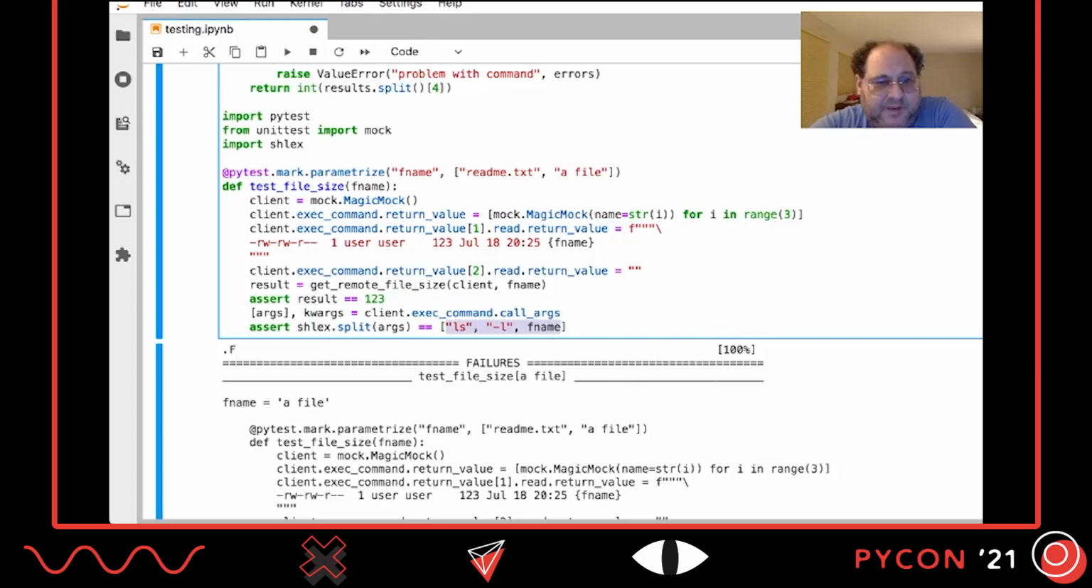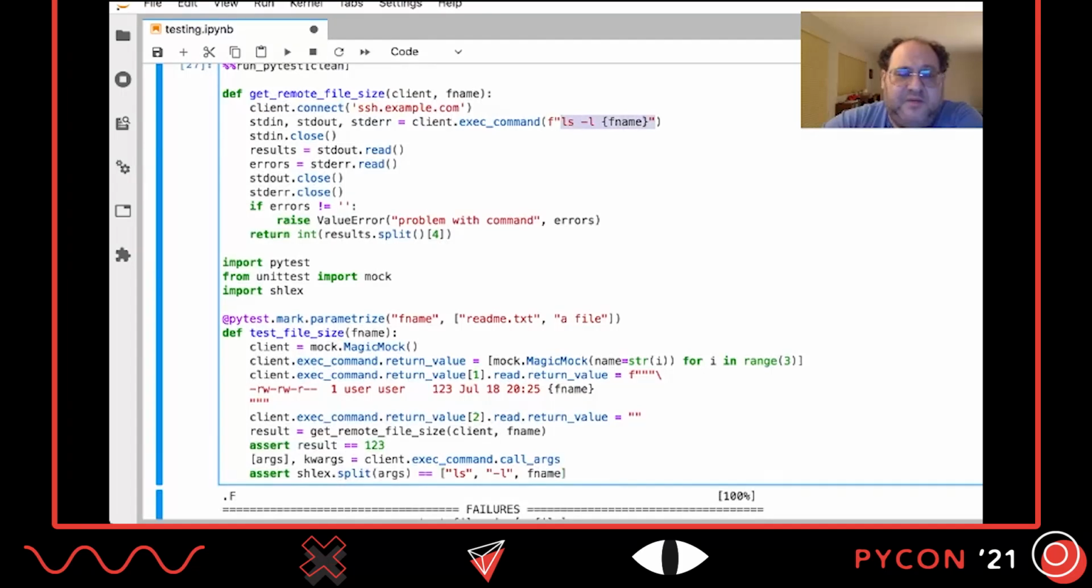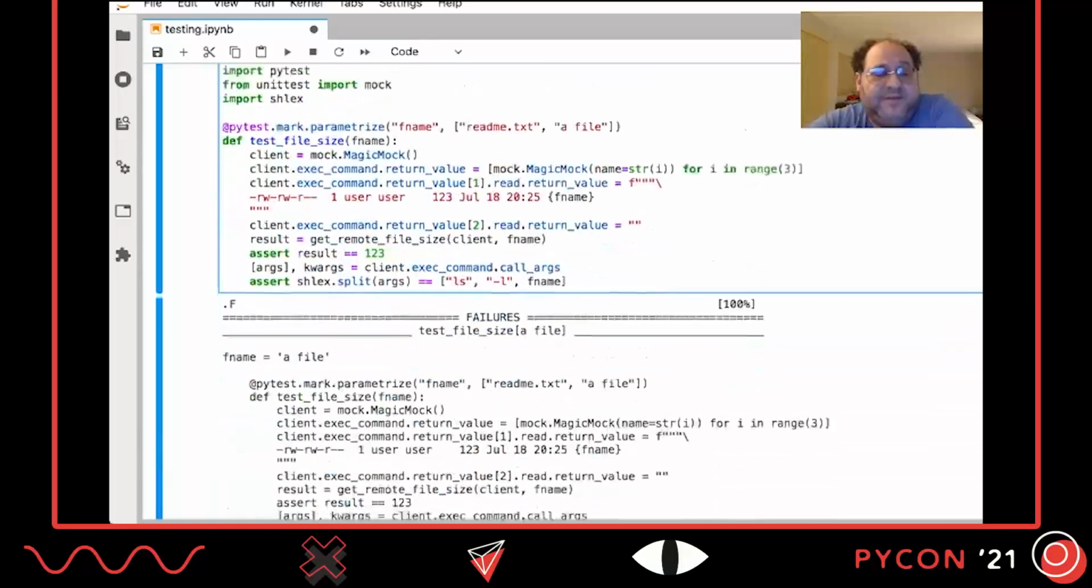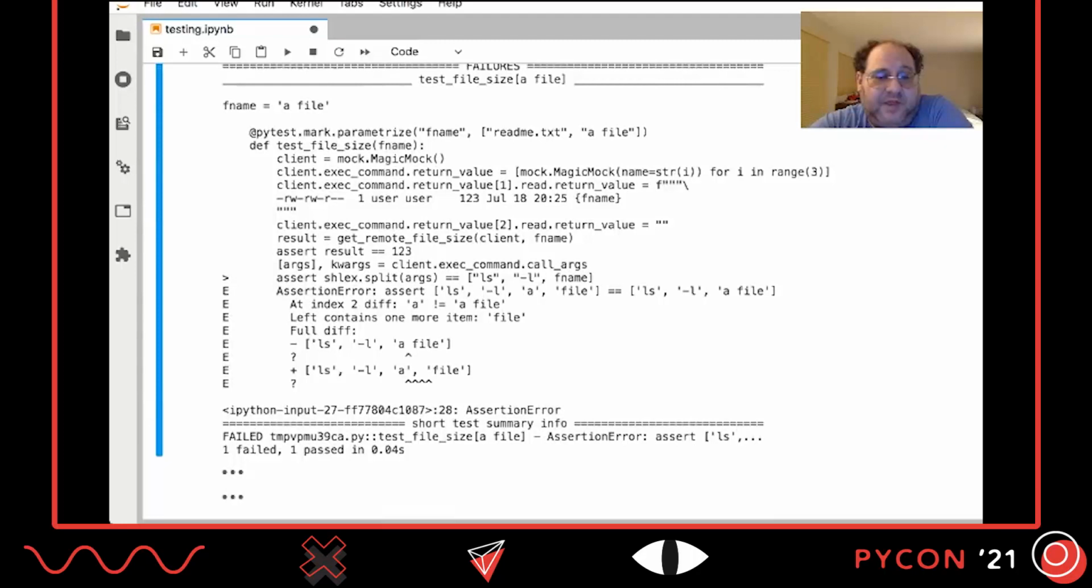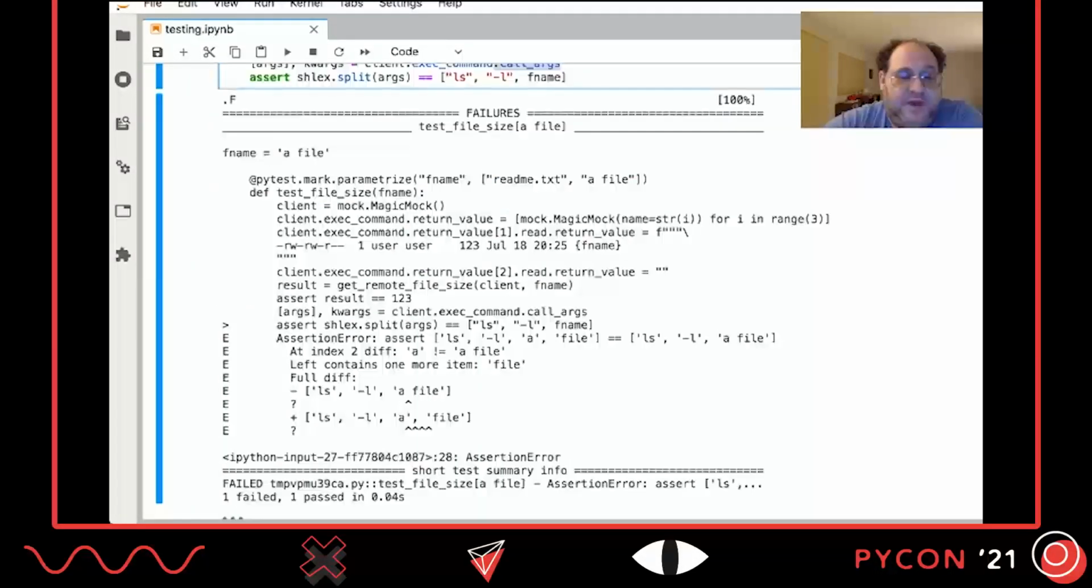So this is important. We make sure that our code that actually creates a command creates a correct command. So we expected ls minus l a file, and we got this. So this is not good, and ideally we'll fix the code. And this is a very good example of a test that has to check the arguments that a method is called with to see what's going on.